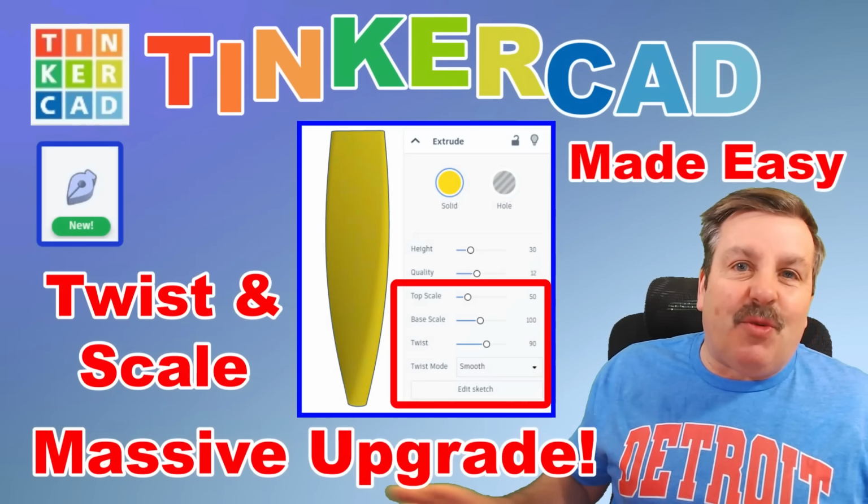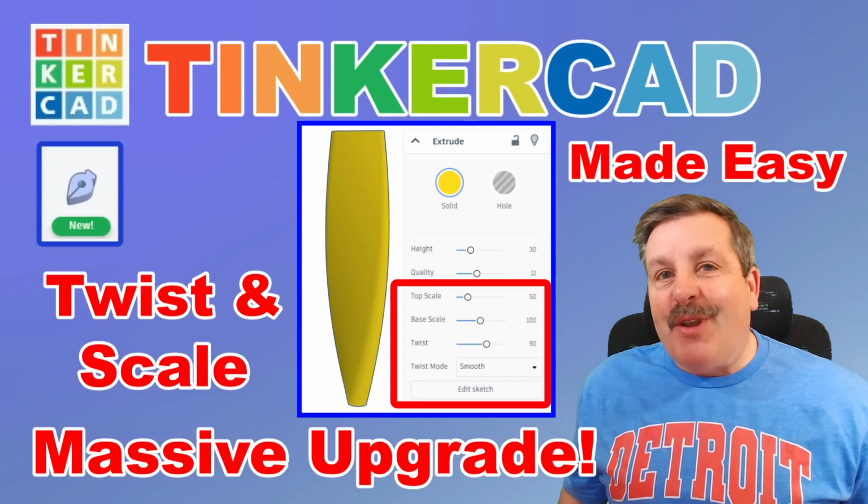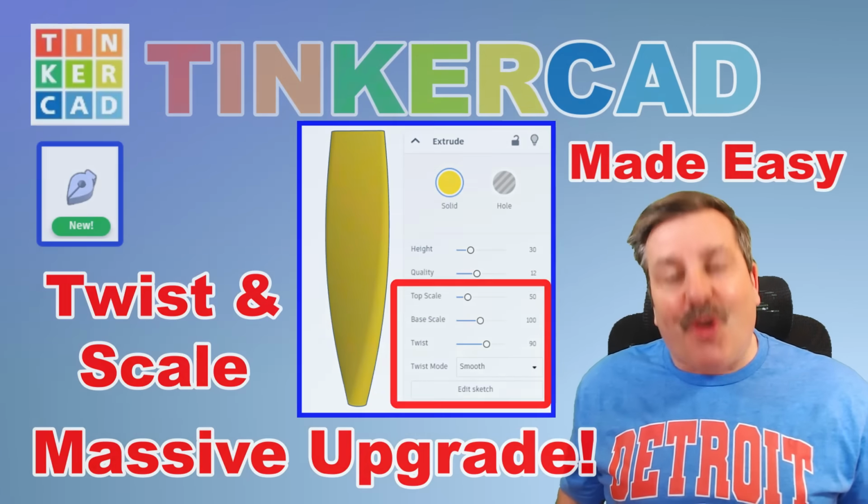Holy cow, we can twist and scale with Sketch in Tinkercad. I'm going to show you how, so let's get cracking.